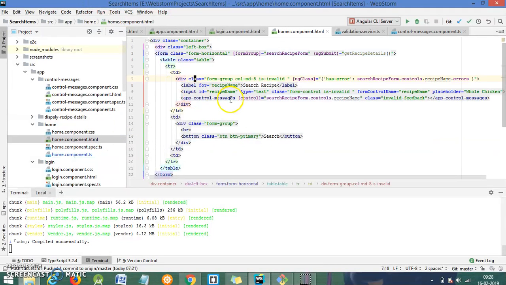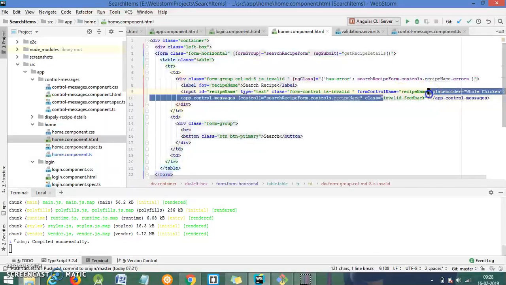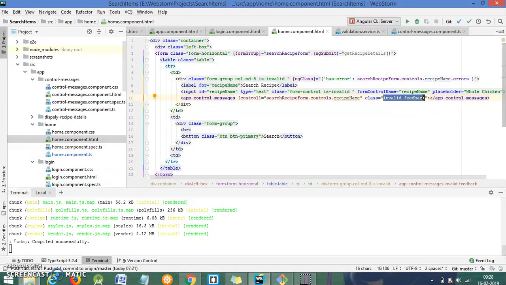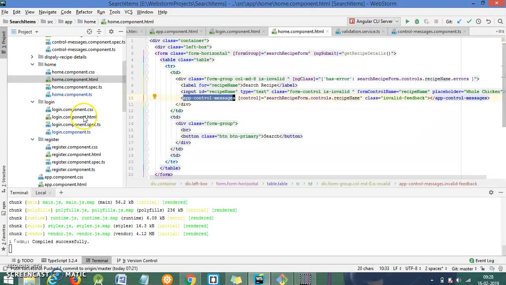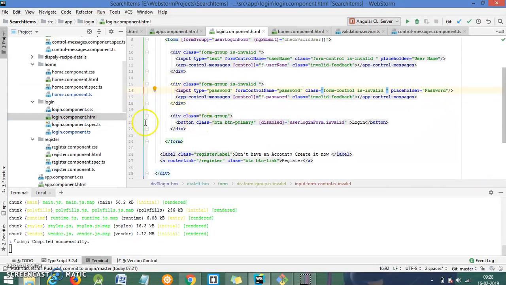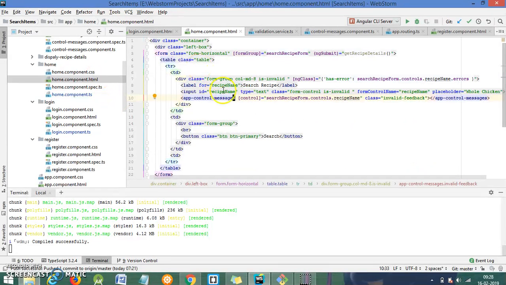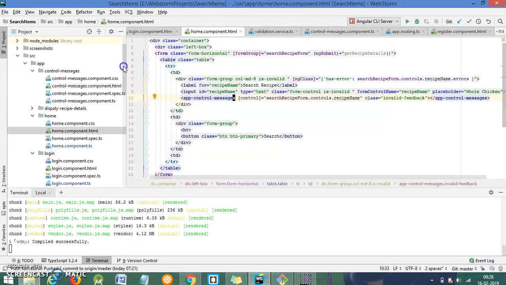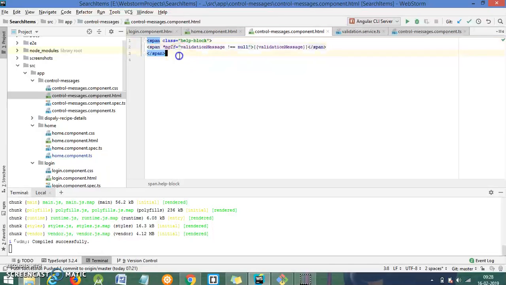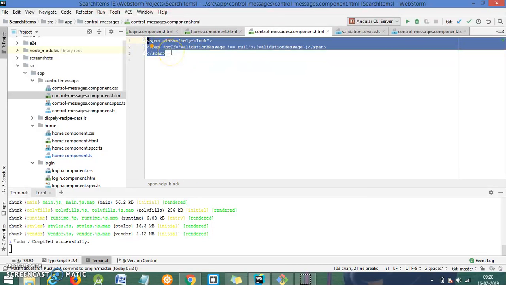It will be displayed as a tooltip. We are using invalid feedback, that bootstrap class, so that it will display just right below the input field. So this is the control messages component. This will be called in every validation input field, like in the login page for username and password, in register for all the input fields, in the home page for the search field. In all the fields, the control messages component will be called, and it will take care of displaying the invalid feedback message.